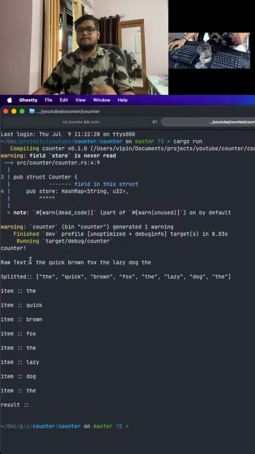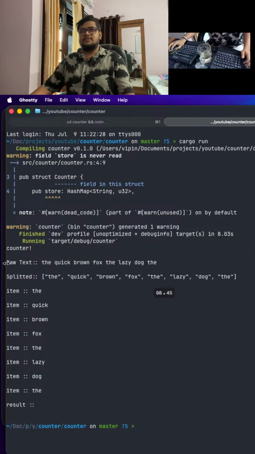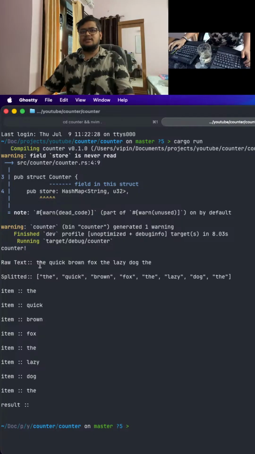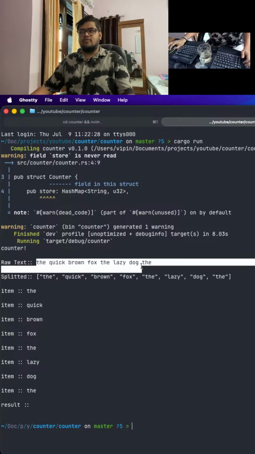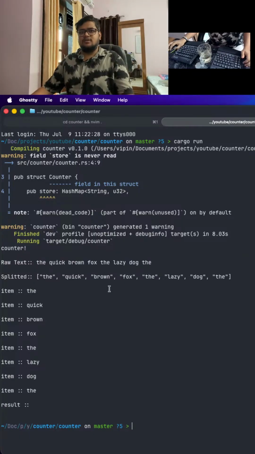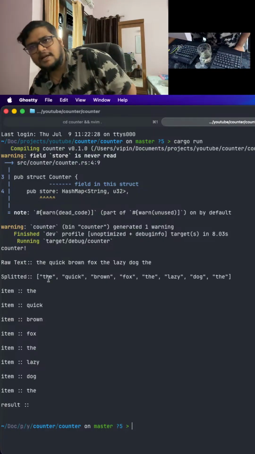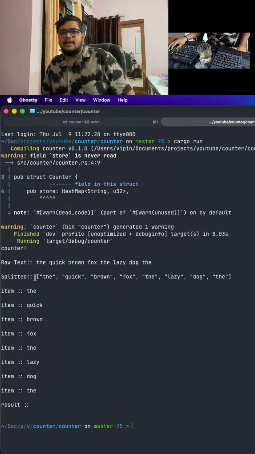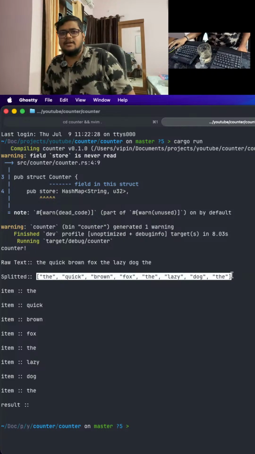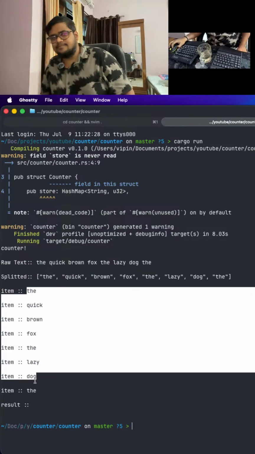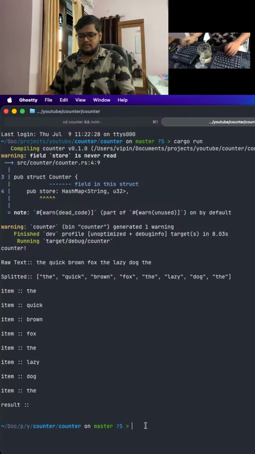So you see the raw text that I passed is this. The raw text that I passed is this, right? The quick brown fox, the lazy dog, the, and I converted and splitted the white space and collected it on the vector. I get this. This is the vector, right? And when I loop on the vector, I get all these things independently, right? Let me clear this thing.